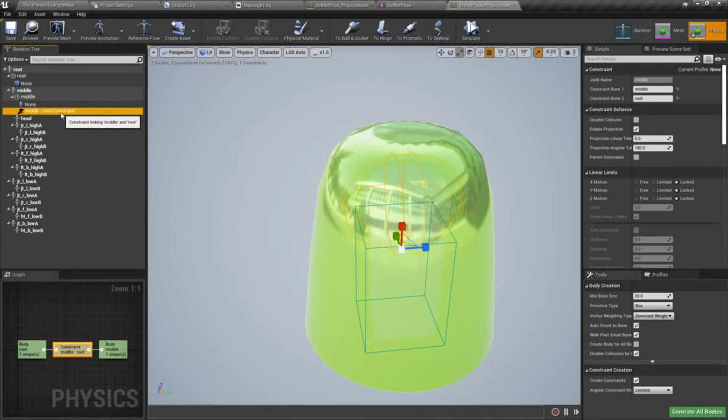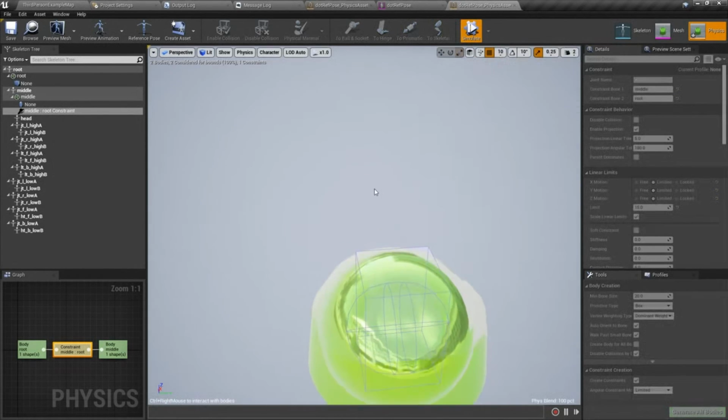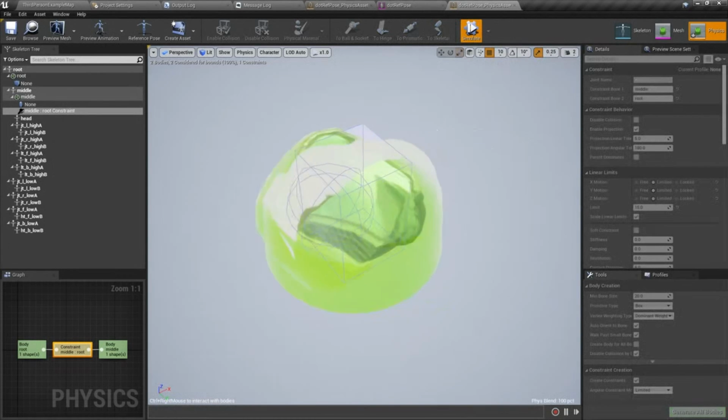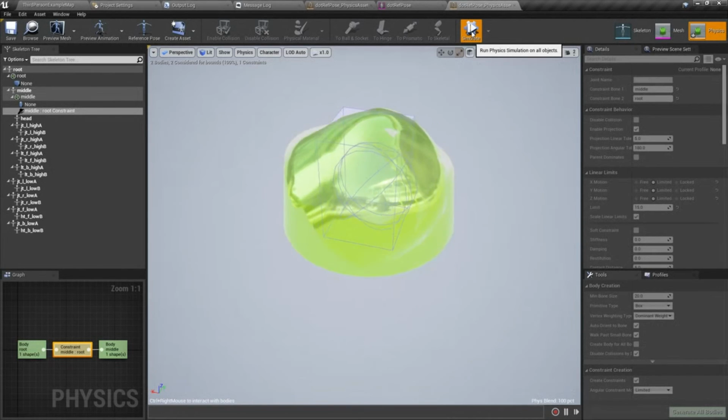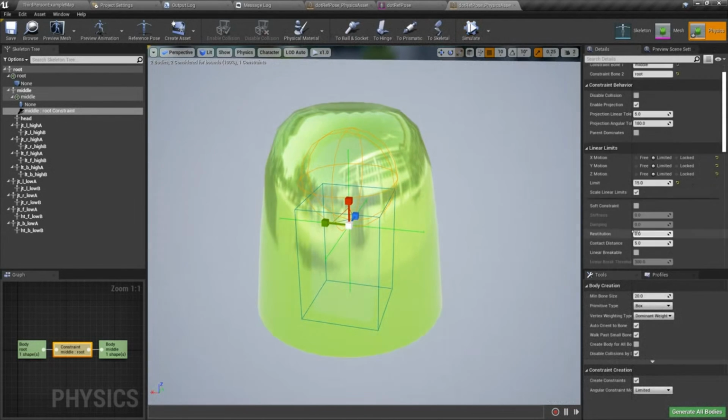If I select on the root constraint, I've got some things that I can tweak. The first is linear limits, and if I change those to limited instead of free, what they were before, I can set this to something like 15, and if I simulate it, we're starting to have the first hints at jiggle, which is kind of fun.